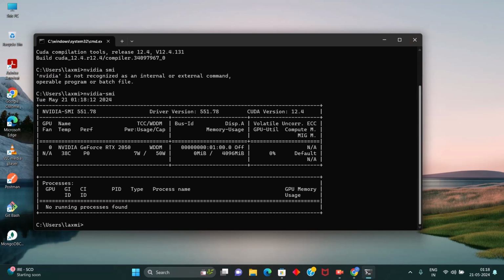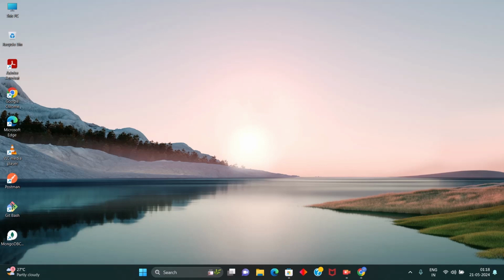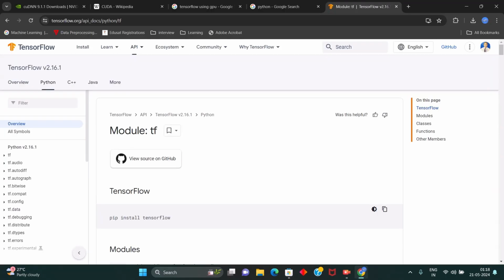Now we have to install Python. I have installed Python; checking the version here, I am having version 3.12. But you have to install Python also, then you have to go to this one.